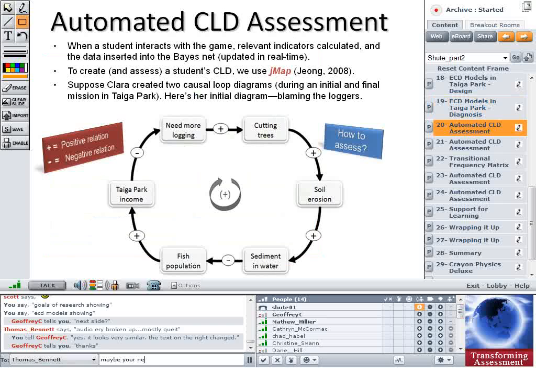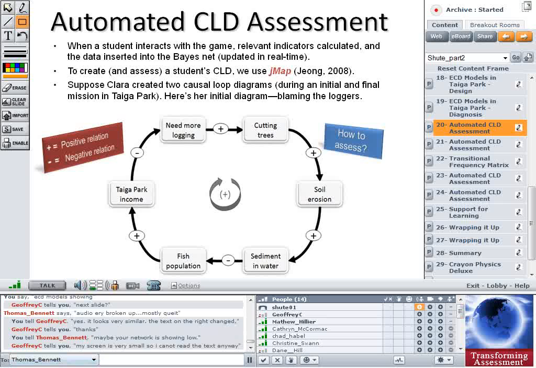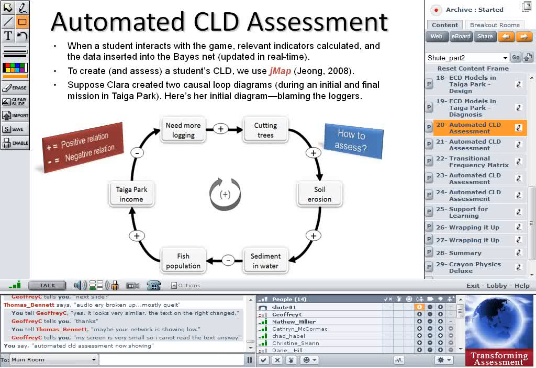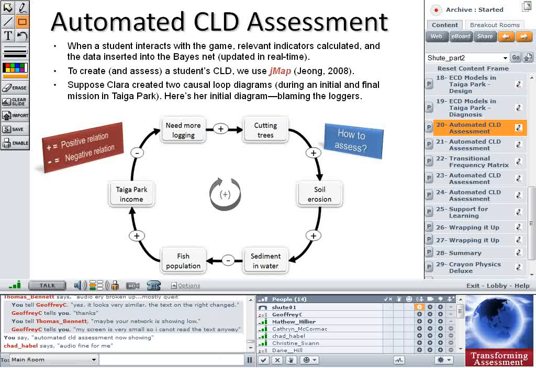There should be a picture of Clara's actual initial causal loop diagram. So when a student interacts with the game, there's different indicators that are calculated, and then the data are inserted, like I said, into the Bayes net. What we're using is a program called JMAP that's developed by one of my colleagues for analyzing the causal loop diagrams. It's also used to create them as well. So suppose that Clara, this hypothetical student, created 2 causal loop diagrams, one during an initial session and then during a final session in Taiga Park.